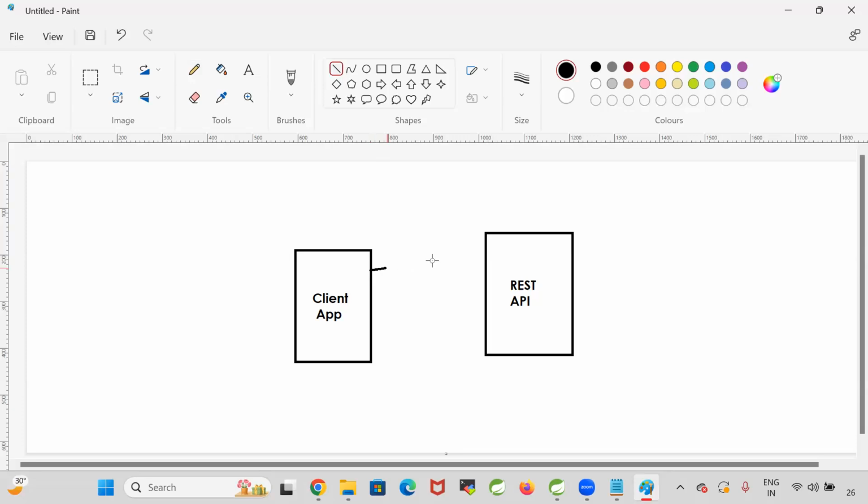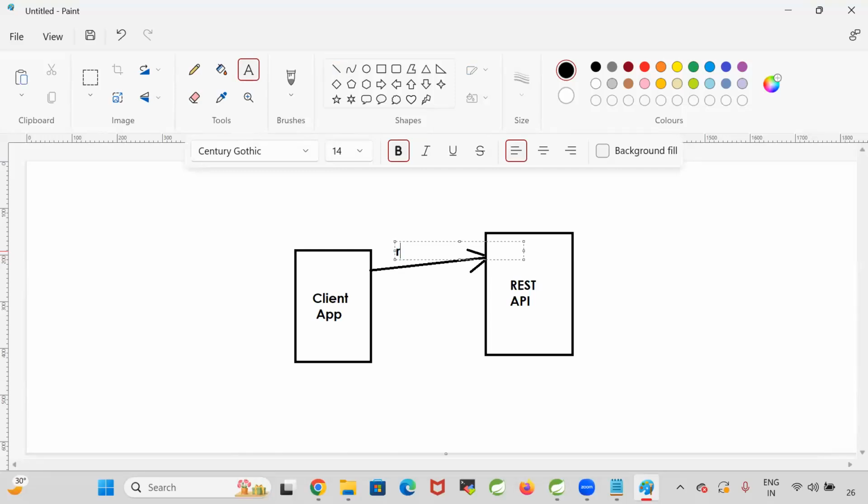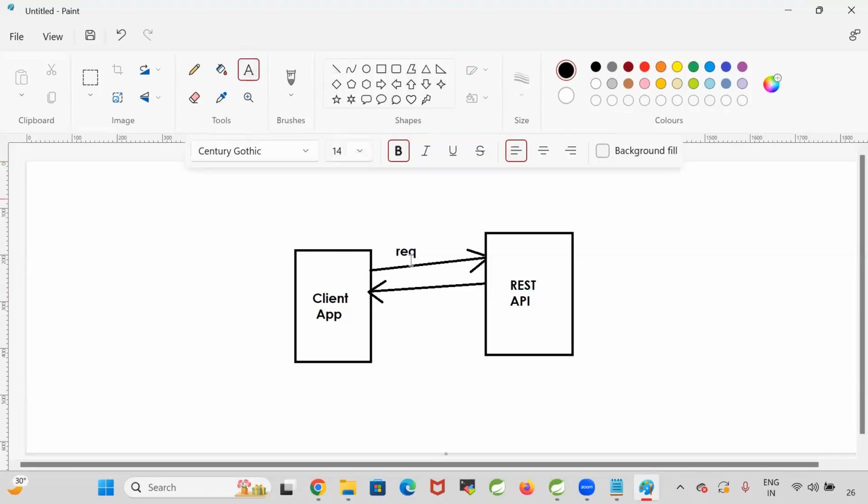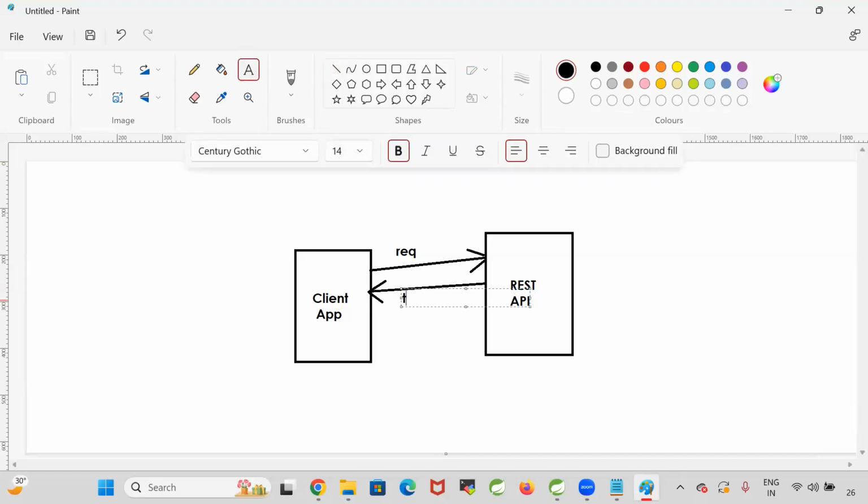So for that, first the client will send a request with credentials. If the client credentials are valid, then my REST API will generate a token. My REST API will give the token as a response to the client.